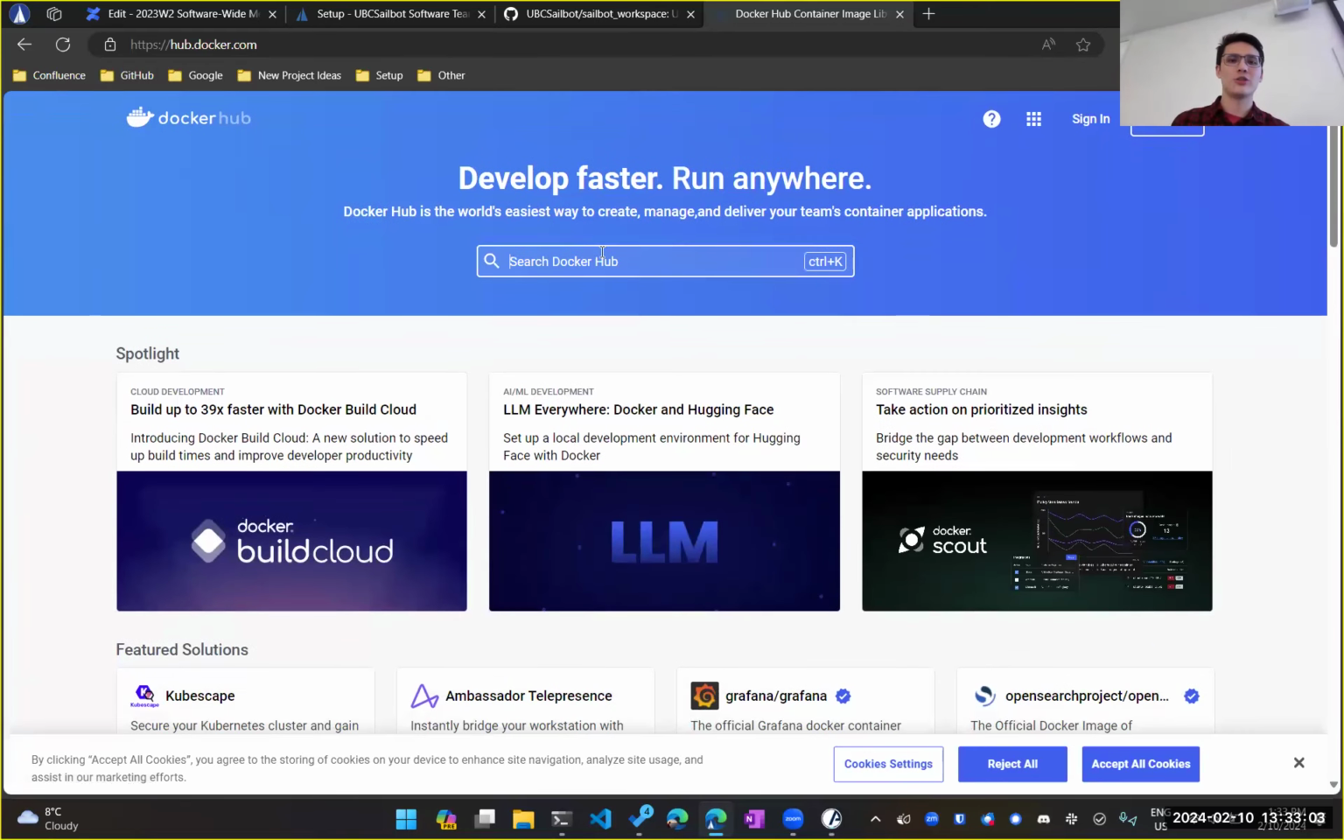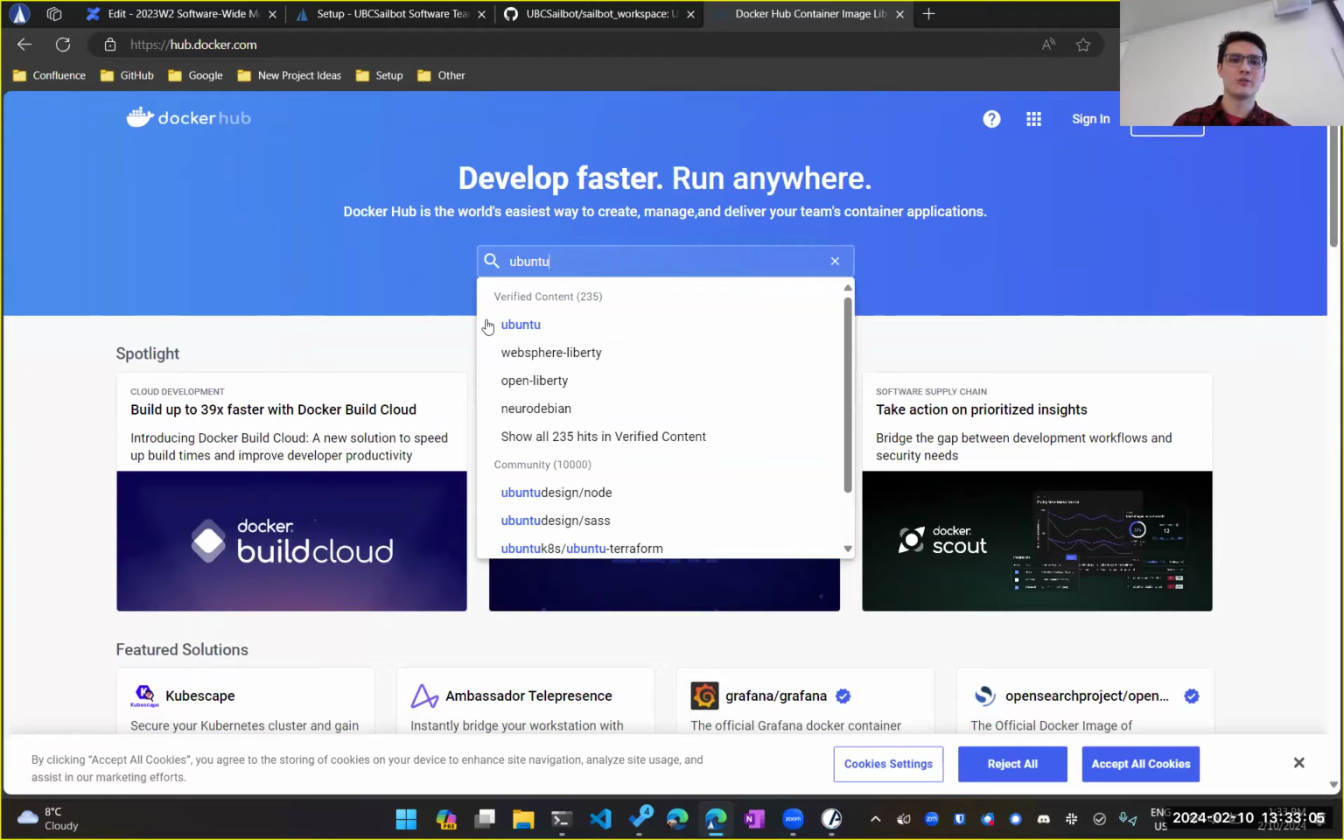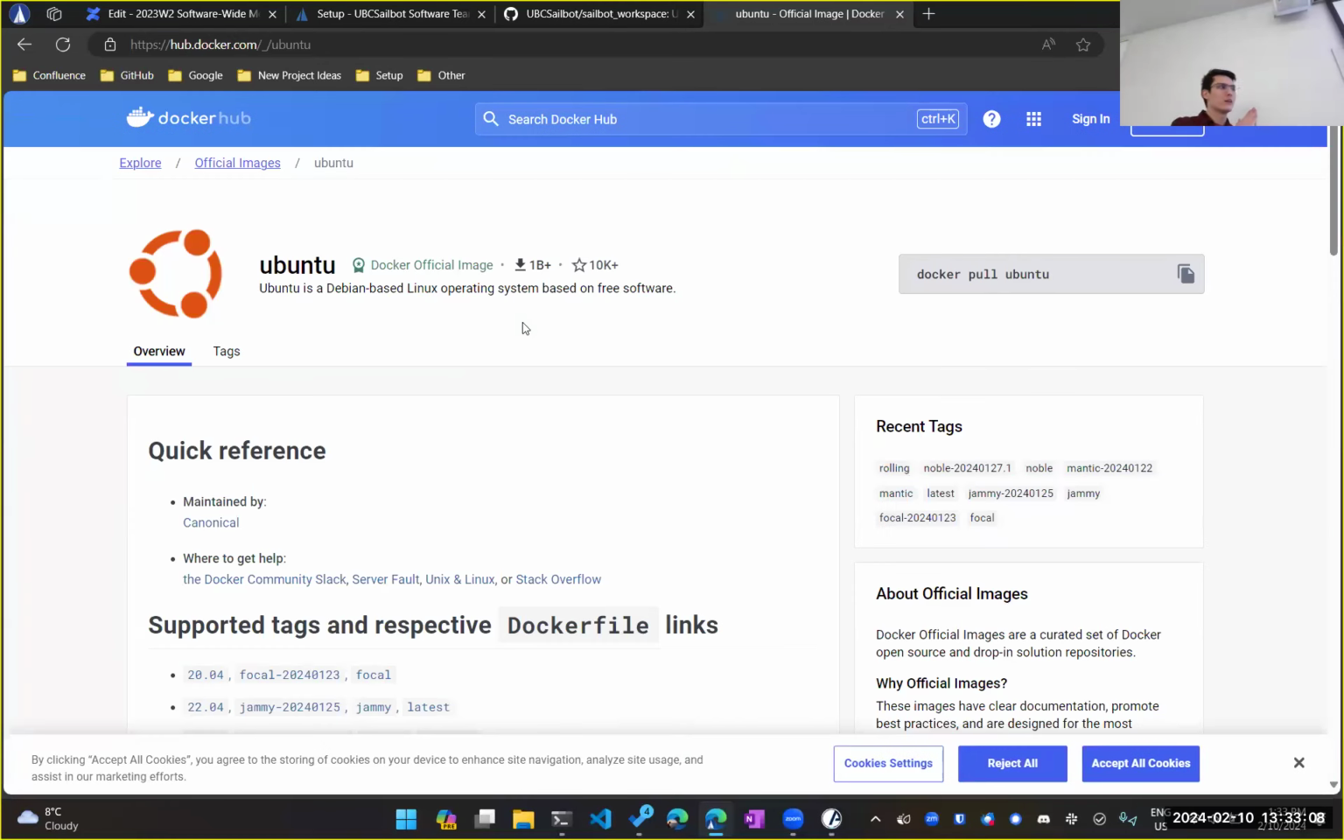The one that we're using in Sailbot Workspace is Ubuntu. Even though we're running Windows or Mac or whatever, we can still run Ubuntu on top of that and have Ubuntu commands.